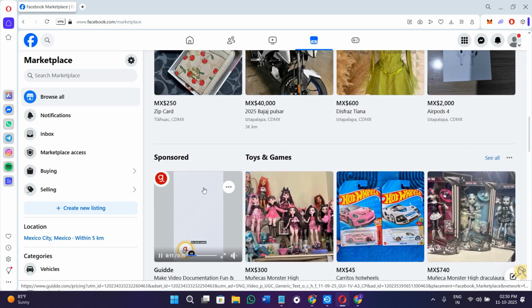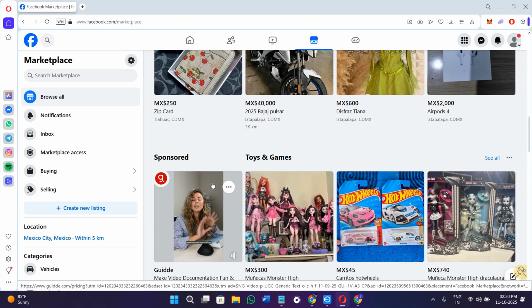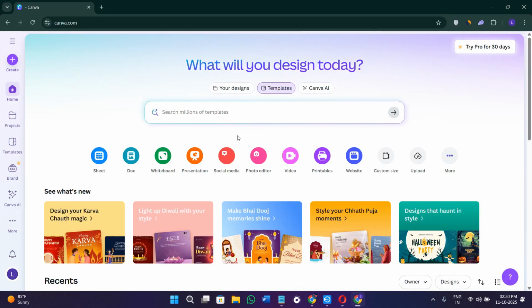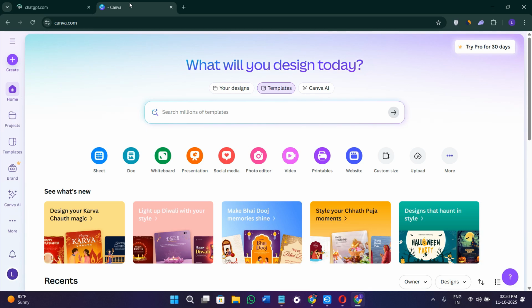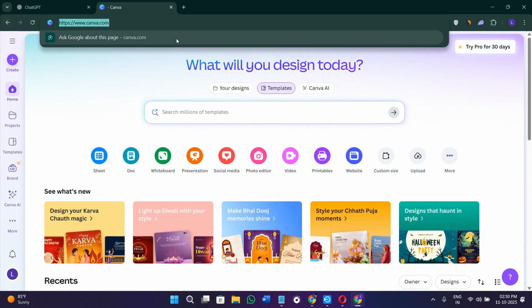Now, once you know what Facebook Marketplace is, you need to first of all prepare your ebook because that is our main product. So here, in order to create your ebook, you can either use ChatGPT for it, and then you can start designing your ebook with the help of Canva. So let me show you how you can use both of these. So first of all, you need to set up your free account here on canva.com.